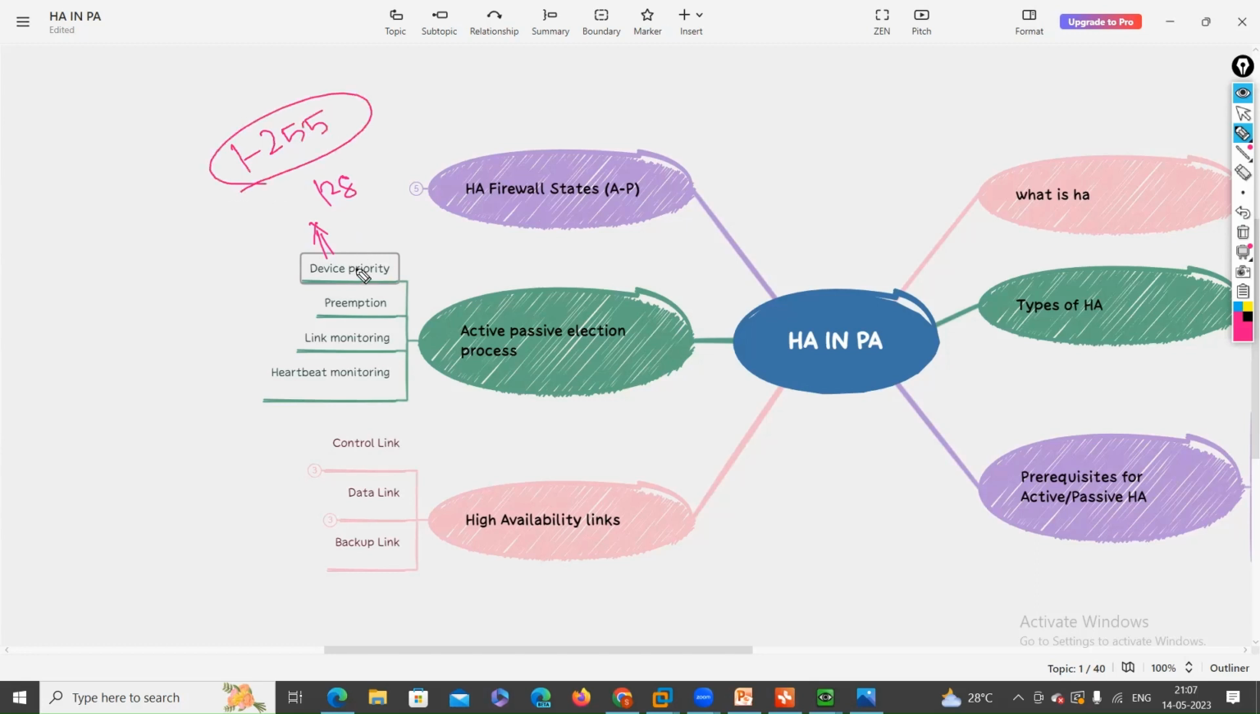If both devices have the same priority, like Palo Alto 1 and Palo Alto 2, say this device has a device priority of 100 and this device has a device priority of 200. You set this device priority manually. It is a manual process. The device with the least integer value becomes the highest priority, and Palo Alto will give it the highest priority.